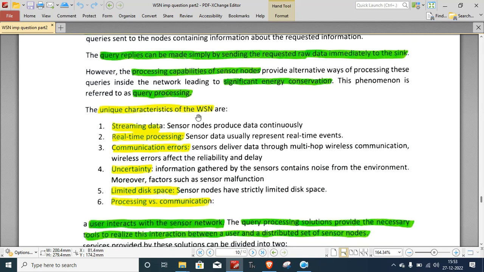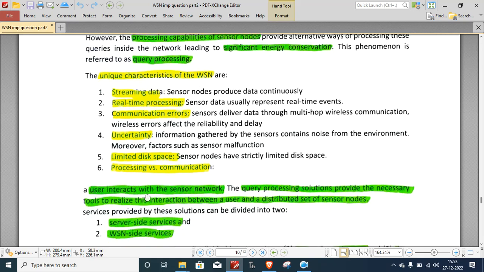The unique characteristics of wireless sensor networks are streaming data, real-time processing, communication errors, uncertainty, limited disk space, and processing versus communication. Streaming data: sensor nodes produce data continuously. Real-time processing: sensor data usually represent real-time events. Communication errors: sensors deliver data through multiple hop wireless communication. Wireless errors affect the reliability and delay.